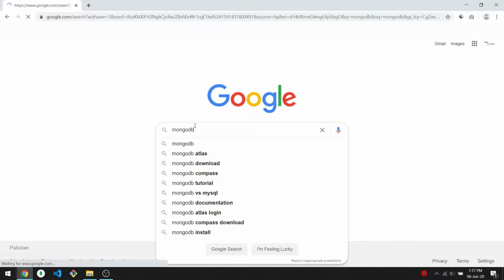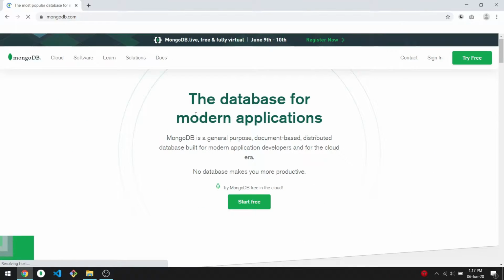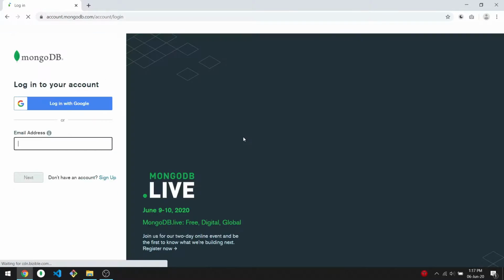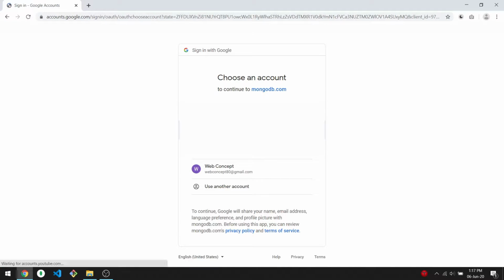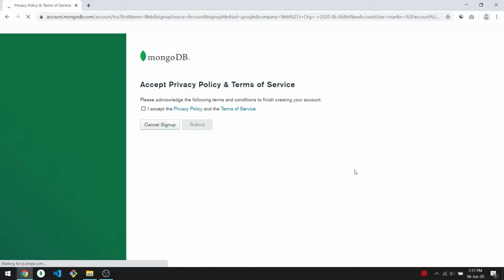So, first thing we need is to create a MongoDB account. Go to mongodb.com and sign in or sign up for your account. Check, I accept, and submit.